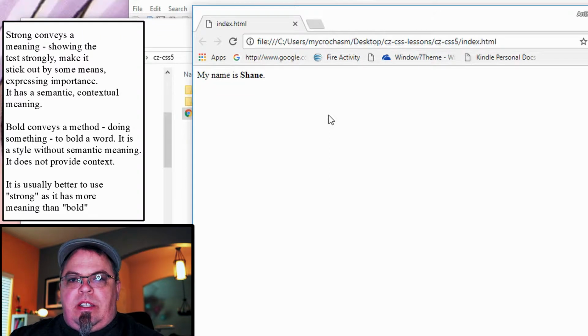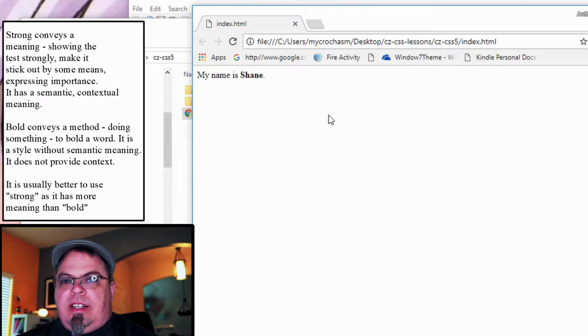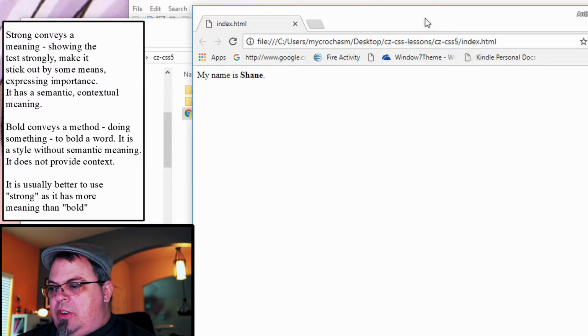It basically is saying, I want something to stick out. I want it to be strong. I want to make it stick out. People don't relate the word strong to being bold. Strong could look different depending upon however you want to make it look, right? So let's put the element strong.